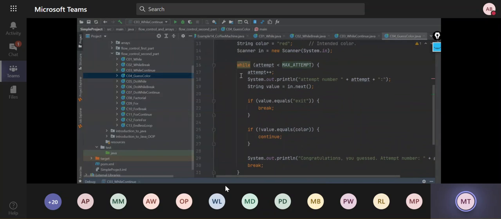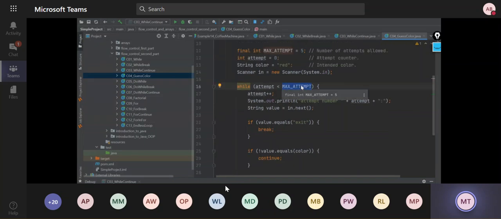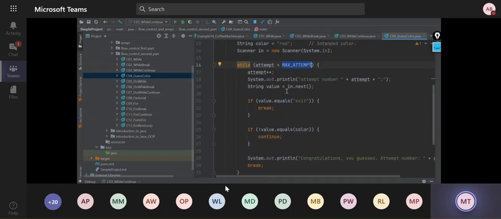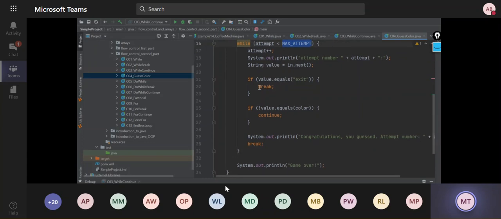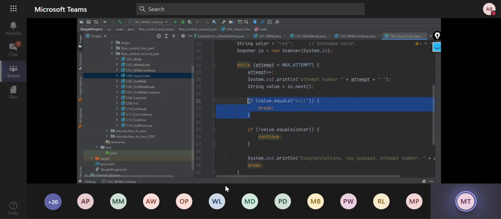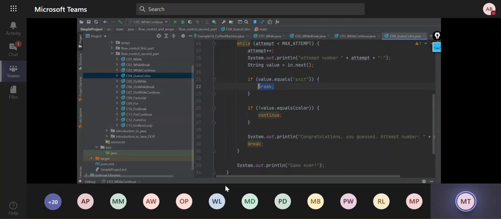So it's a while. We will go out from our while loop only after max attempt will be more than 5. But we also can go out from the loop if we go to this statement. If our value equals exit, we will go out from our while loop, not from the if. Again, break is for the loop. If is just a statement, it's not a loop. Break and continue work with loops.